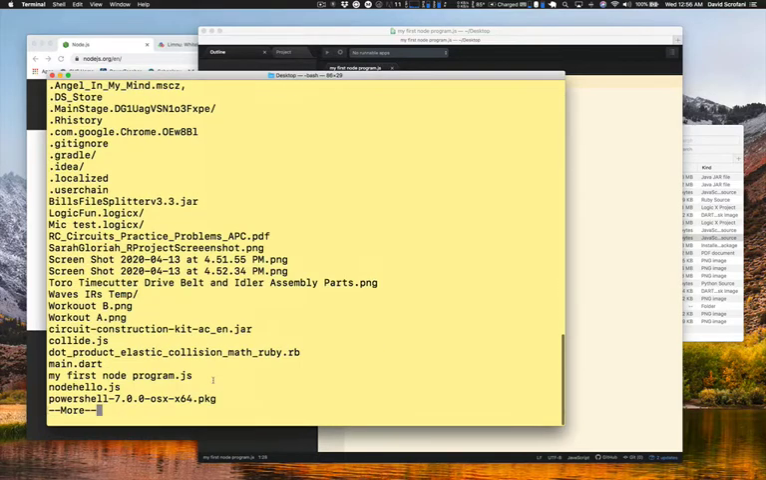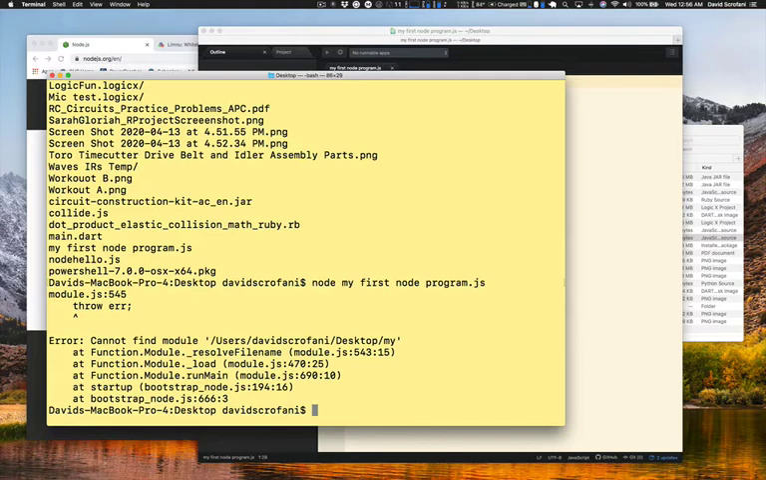That was interesting. Let's try that again. It didn't even seem to guess it. I was hitting tab a couple times. No, that didn't work. So that's not good. All right, so something's going on. We'll type out the whole thing: my first node program.js. Let's see what happens when we type it. Go. Okay. Uh-oh. So something's wrong. Cannot find module. Not sure what's going on here.